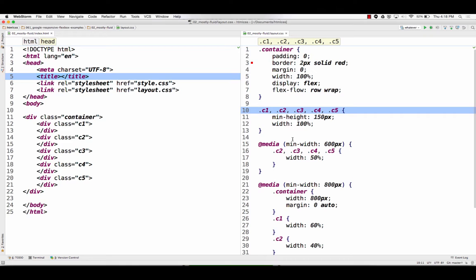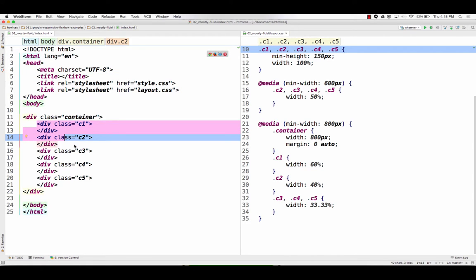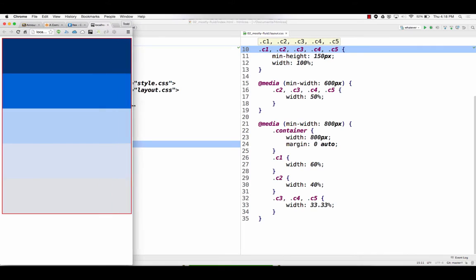So at 600 pixels, 2, 3, 4, and 5, we're going to have 2 things on each row because they're each 50%. And at 800 pixels, 1 and 2 are going to be on one row because the order in the HTML matters, so those will be at the top. Right? We haven't changed order over in CSS, which we could do with Flexbox. But 1 and 2 will be on the first row, and 3, 4, and 5 will be on the second row because those are each 33%. So when we look at that in action, we're building mobile first. That's the first one, right? They're each 100%.